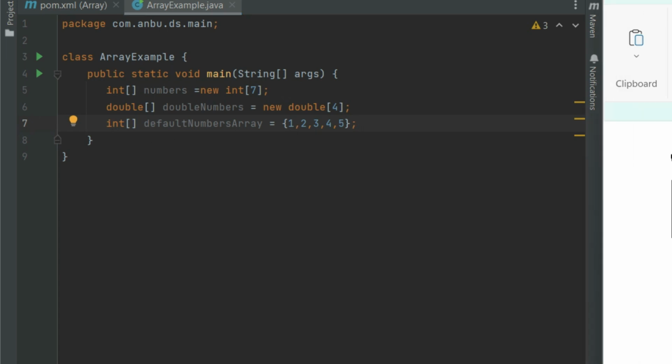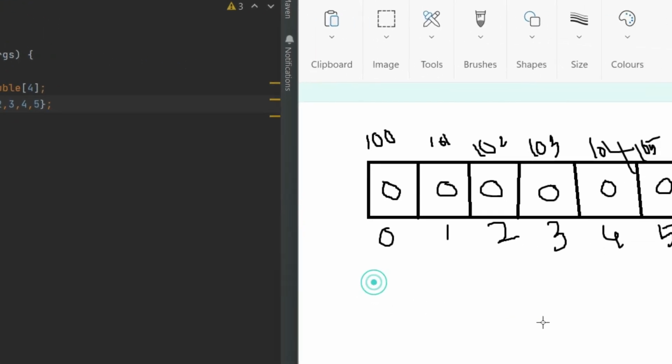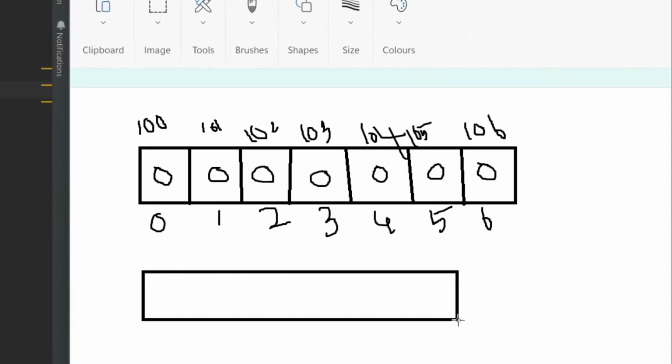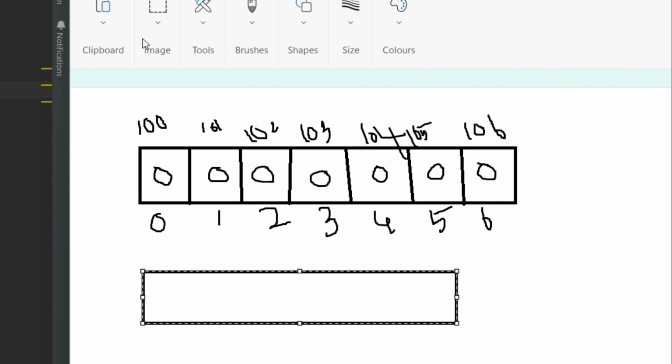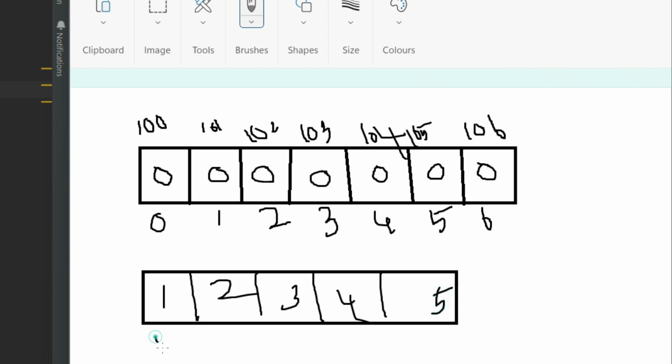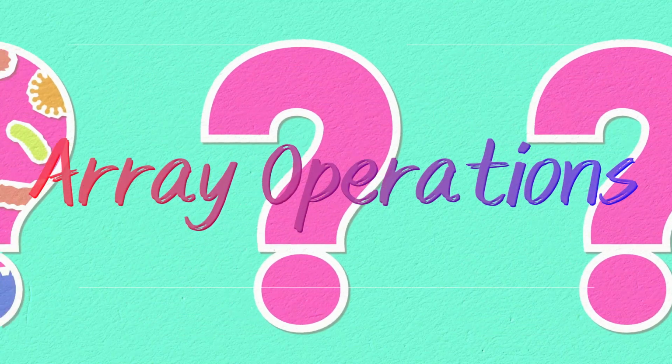In this case, it's going to create 5 memory blocks for you, holding 1, 2, 3, 4, and 5. Similarly, the index will start with 0 and end at 4. Okay, this is how it's going to be. So this is a different way of initializing an array. Let's move on to the next topic, array operations.